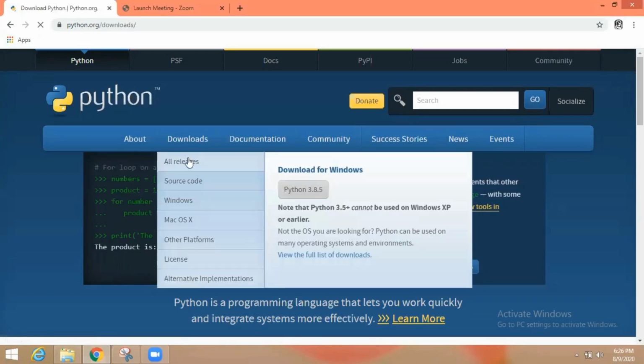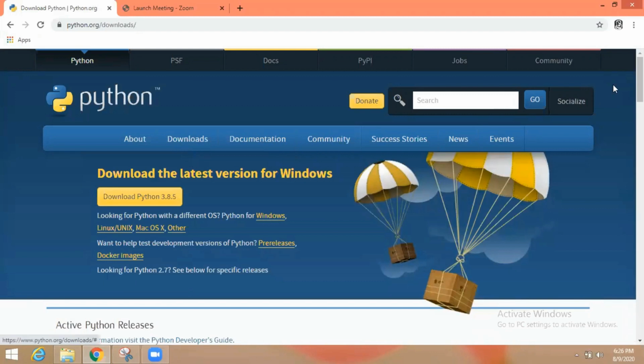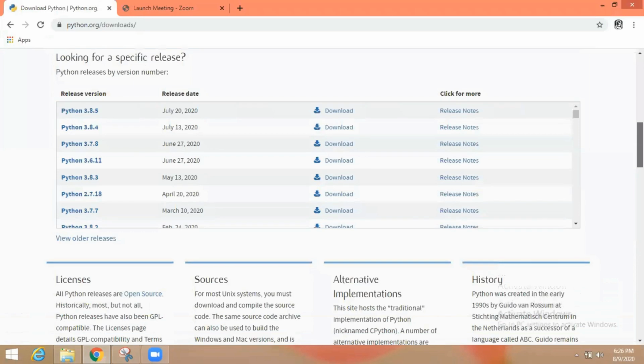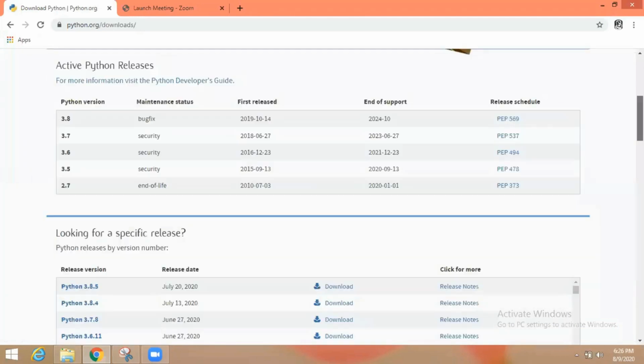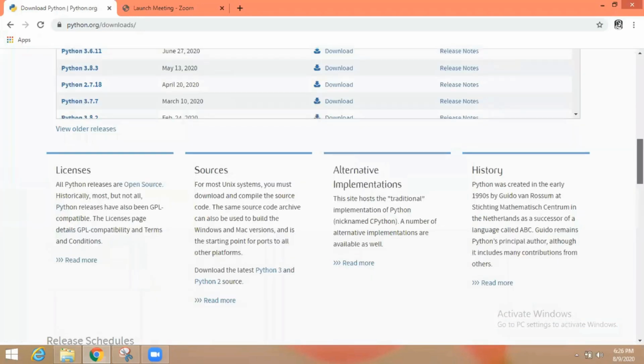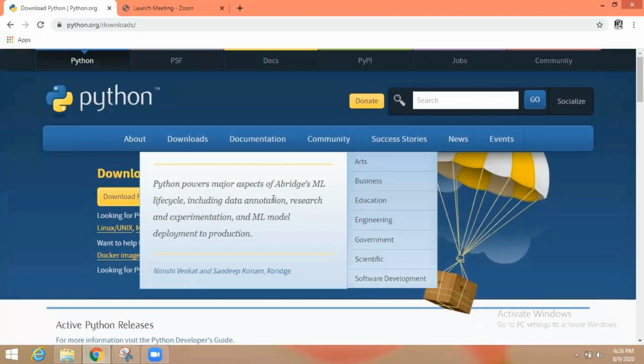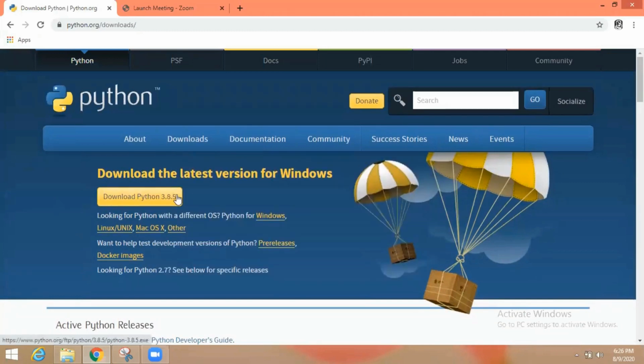But other than that, you can go to all releases and here you can get all the available Python versions we have from day one to today. So here all the versions are listed. You can download any version as per your requirement. Today we will be downloading the latest version, which is 3.8.5.